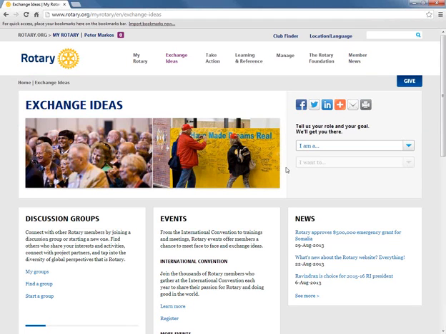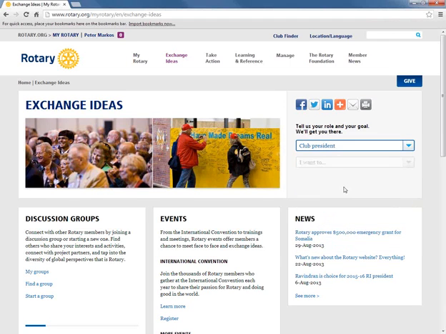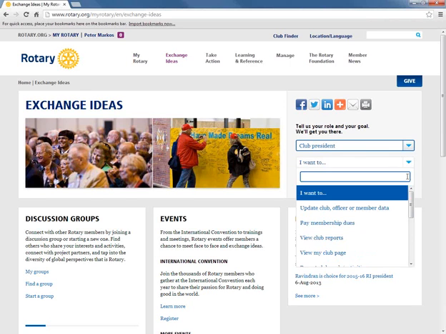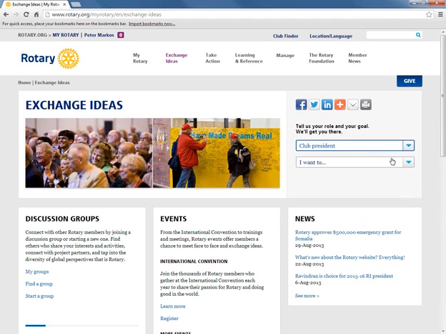I do want to call out one last thing, which is we also have this alternate navigation path that has proven to be very popular. You're able to say, I am a, and pick a role. And so I may say, I am a club president. And it presents you the most common options that a club president might have. We've gotten very good feedback on this section, and it seems to be a very popular way to navigate the site. You can definitely use that as well.